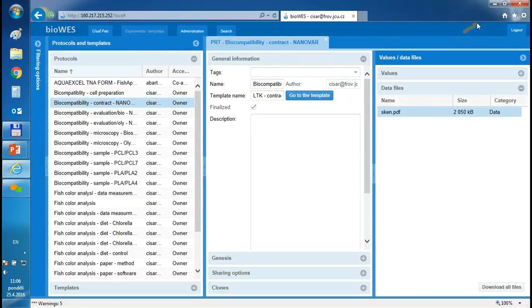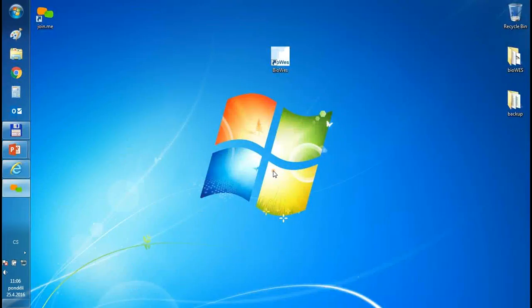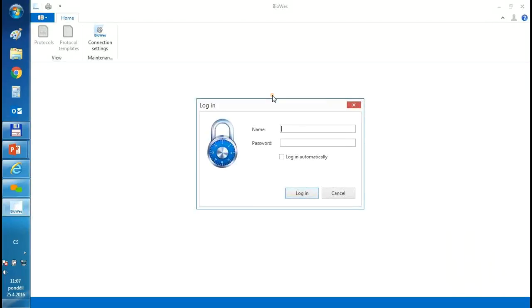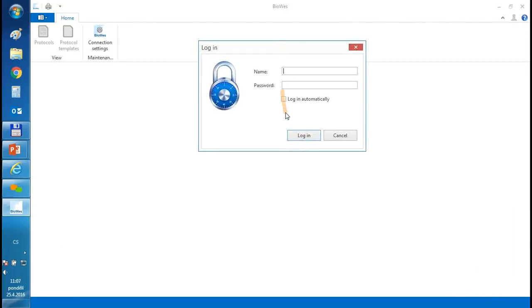So this is the web interface, but we have to start with the design of the experiment. So we would like to use the application we installed on our computer. Therefore, we have the software called Protocol Manager. And if you were successful to install the software, then you should have the BioWES icon on your desktop. So right now, I will start the software, and I will show you what are the main parts of the software.